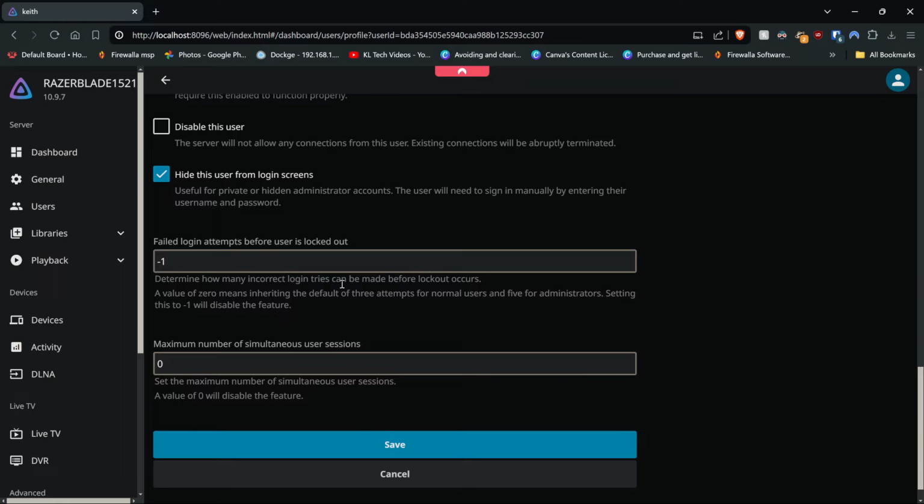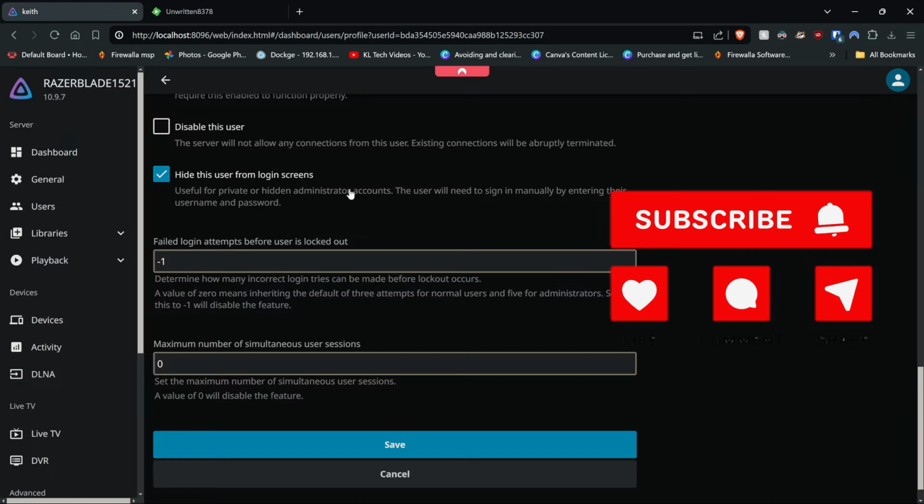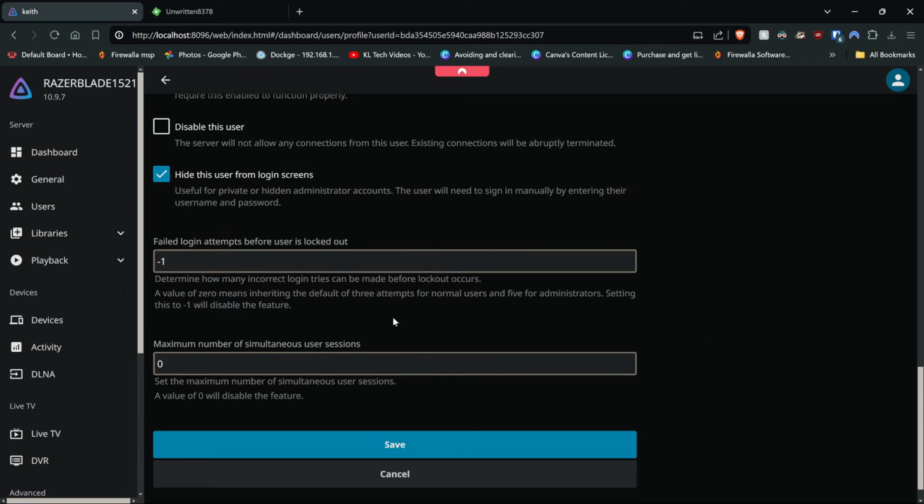Now that is a really good feature that I'm spotting here, by the way. Failed login attempts before the user is locked out. Now that is not on Emby. I can tell you that right now. If I go to my Emby installation, yeah, that is not there. That is fantastic. I'm actually only just finding that out right now as I go through this.